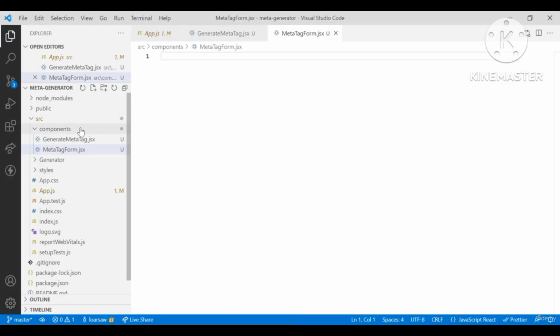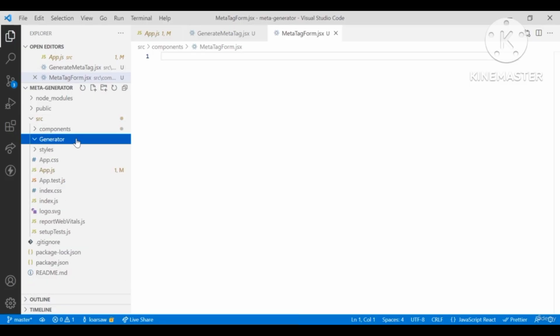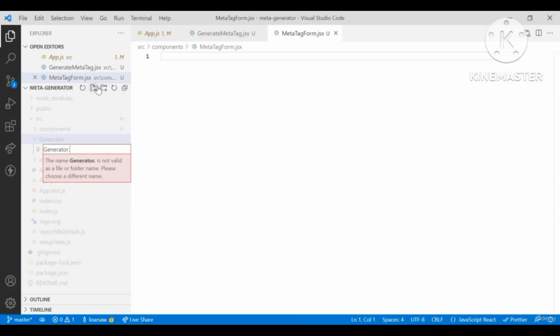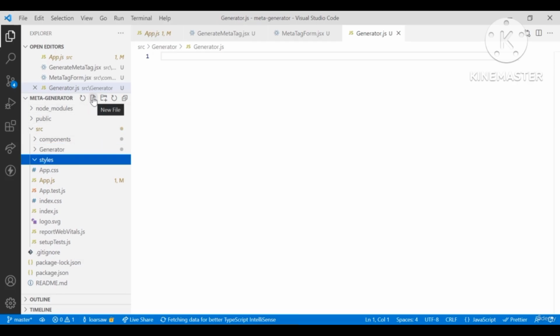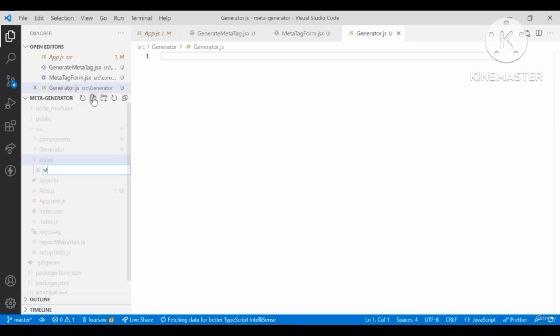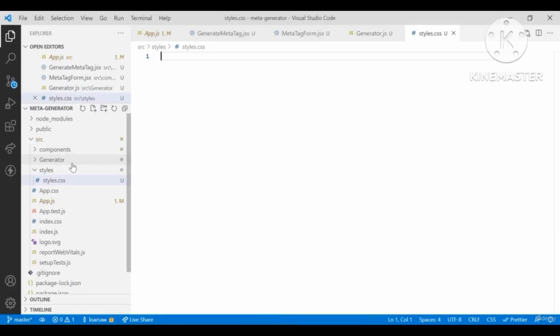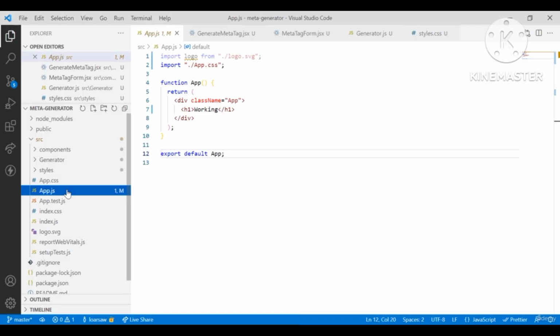Alright, now after this components folder, we'll be creating our generator.js file inside of our generator folder. Alright, now after this, we'll be creating a styles file inside of our styles directory, styles.css. Alright, so this is our folder structure. Now let's head into our app.js file.